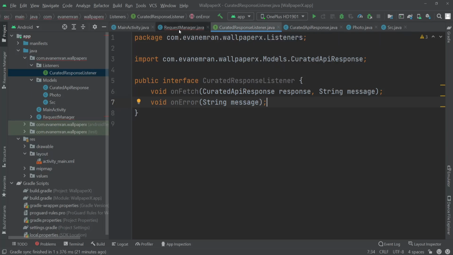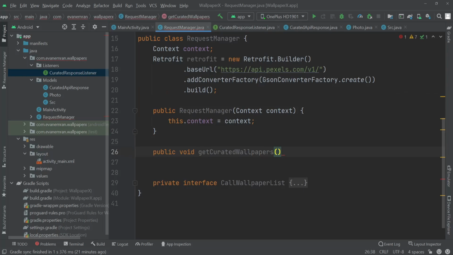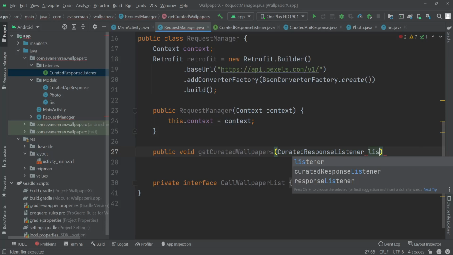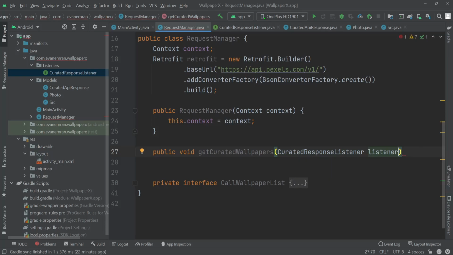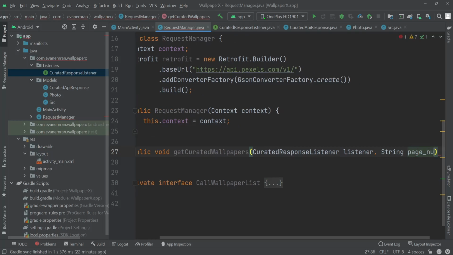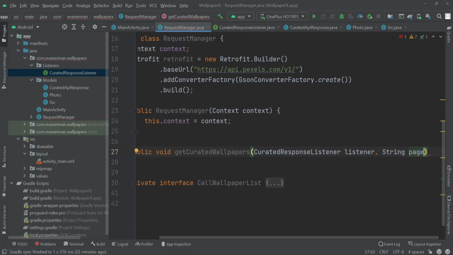Now we can go to the request manager, and here we'll pass an object for this CuratedResponseListener. So I write CuratedResponseListener. I'll call this listener, and then we also need the page number from here. So I'll put another string for the page. Okay, let's keep this as page.